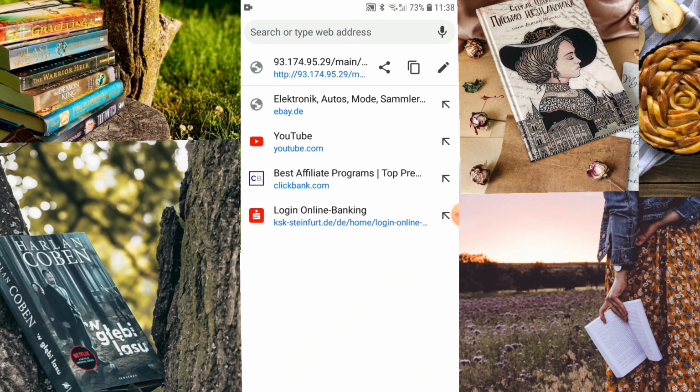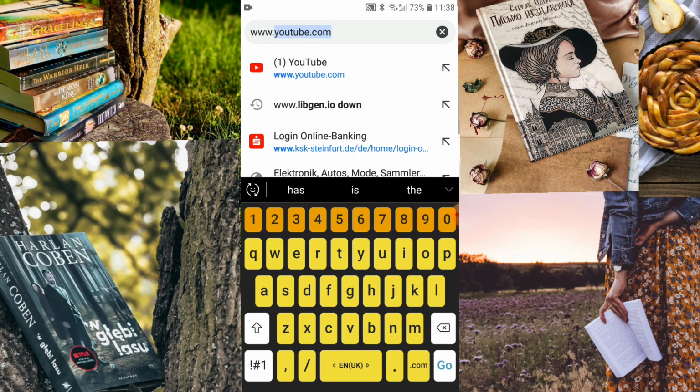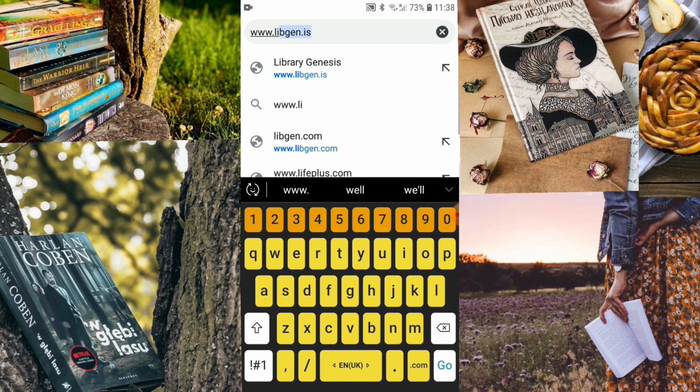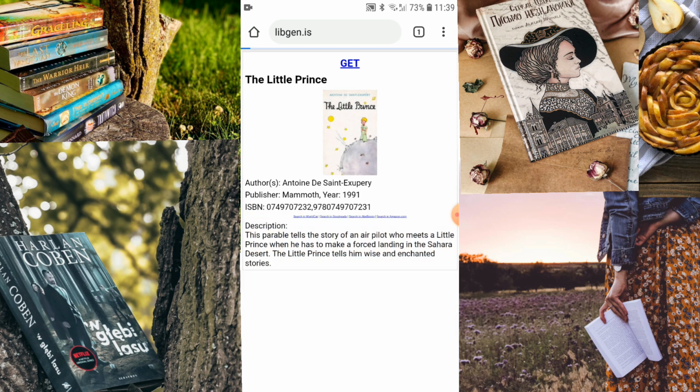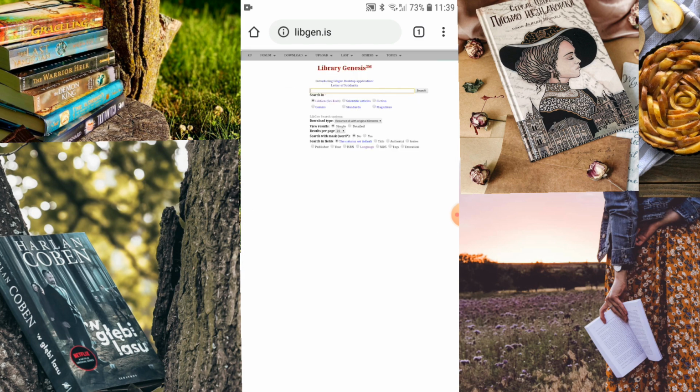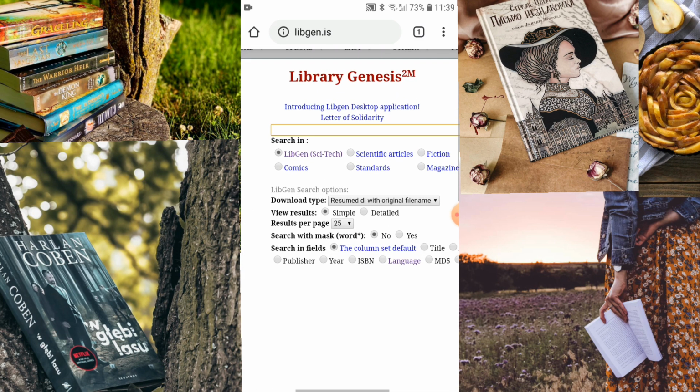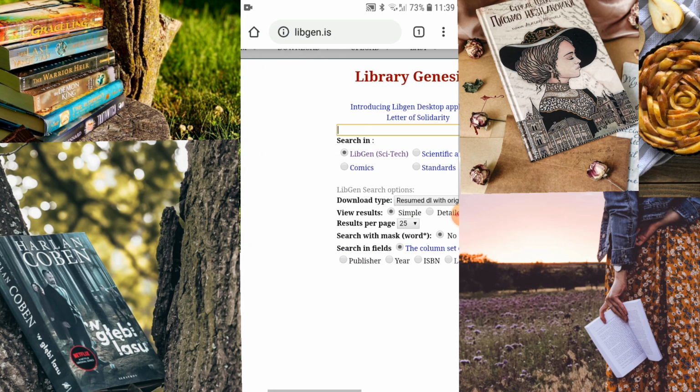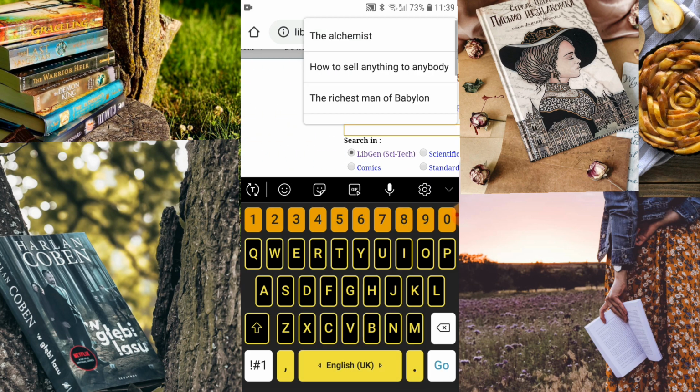Go to your URL, and then you type in www.libgen.is. Once you have that, go and just click search. When this comes out, this is where you need to type in whatever book you want to read.